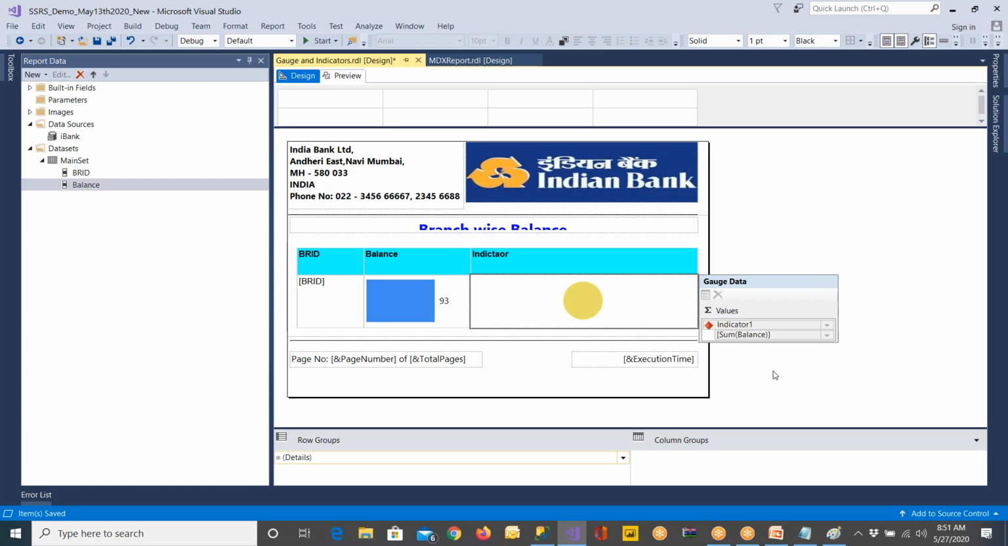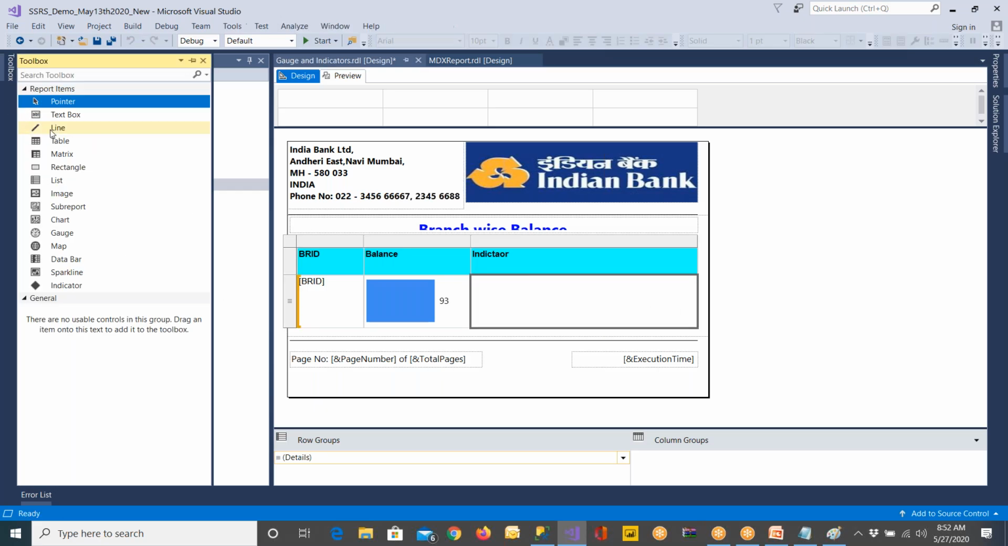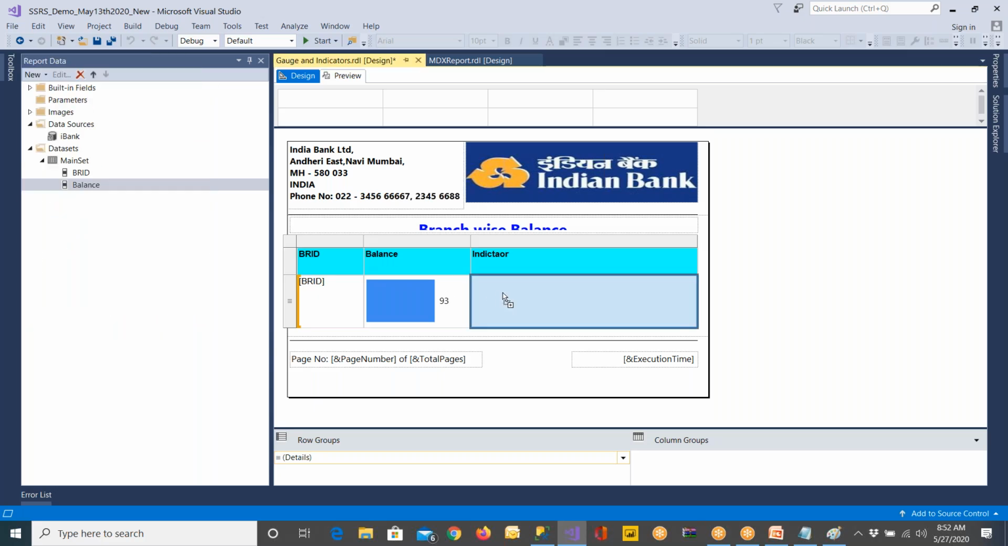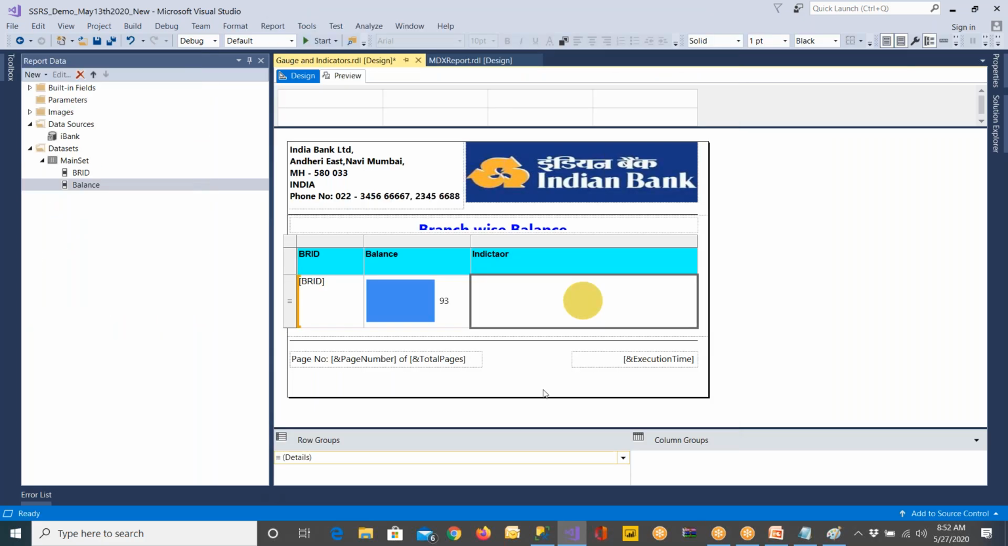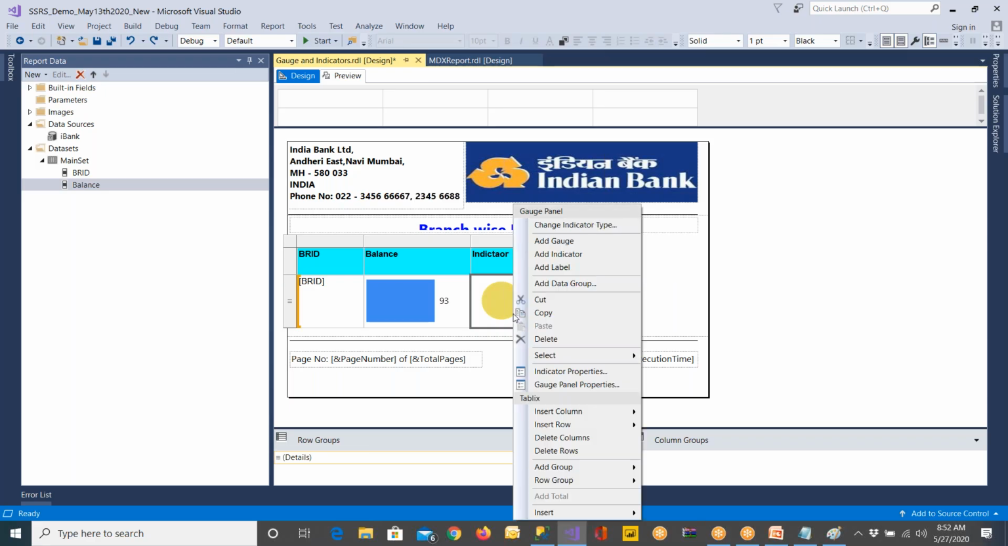If you don't want to drop it like that, simply delete this first. Let me go delete everything and drag and drop an indicator. Now you choose one indicator. Okay. Now you right click on this and say indicator properties.